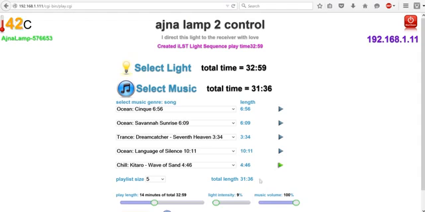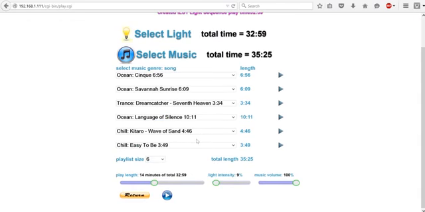If you have a look now, the length of these songs here only add up to 31 minutes 36 and the total time is 32:59. What that means is that the last 30 seconds or so will be in silence. If you don't like that, you can go back in here and either choose a longer song if you like, or you can go down in here and add one more song in there and choose which one you'd like.